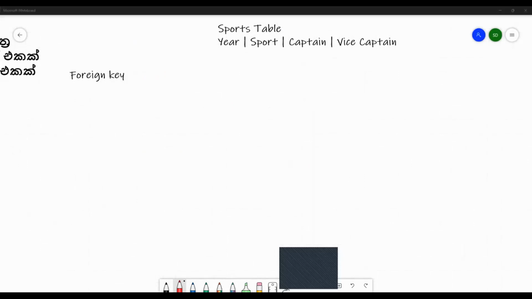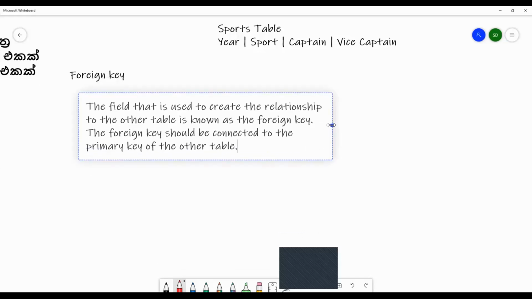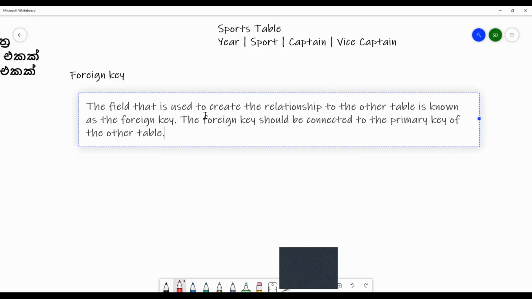So we can take down: the foreign key is what? A field which is used to create the relationship to the other table. I told you these are related tables. But there's another condition. So how do you make the relationship?